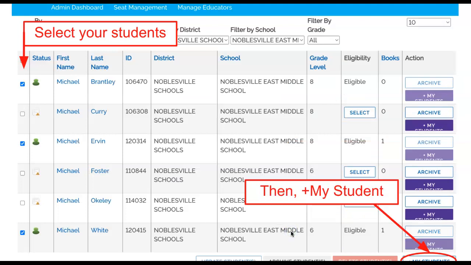Once you've gone through and you've added all of the students you need to make eligible, I suggest that you also add those students to your own account. So if you go on the left-hand side and start selecting multiple students, it will allow you to hit the button at the bottom that says Add My Students. If you end up doing this individually, you will be able to use the purple button for adding individual students.